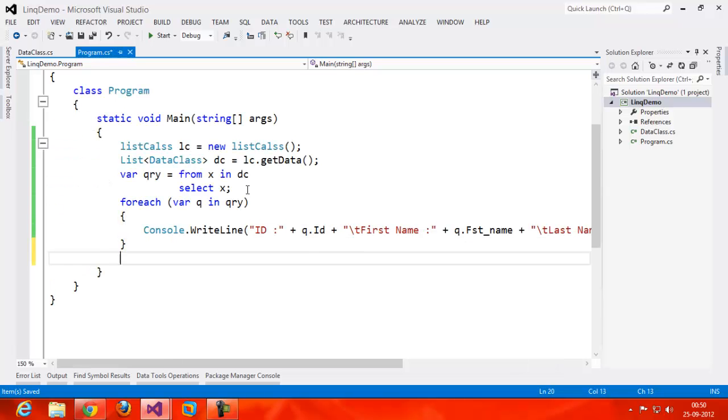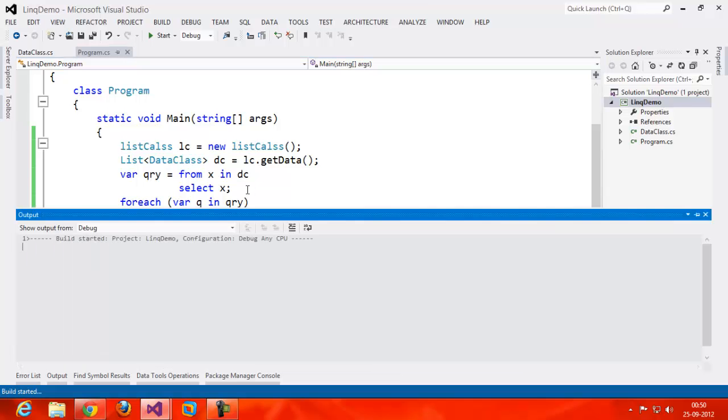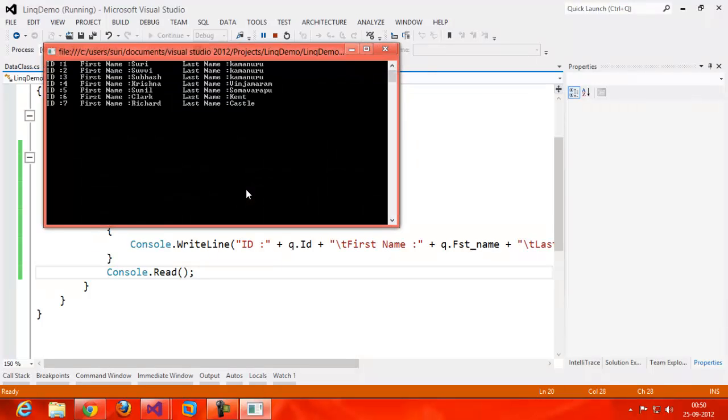Now I simply say Console.Read, so it stops there. If I run this, it displays the data. See, those are the IDs and the first names and the last names. This is how it displays the values. It's pretty easy.